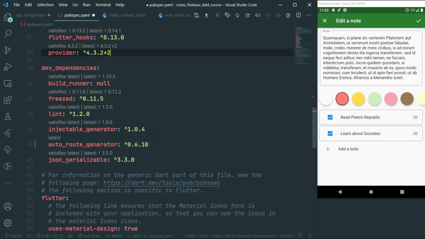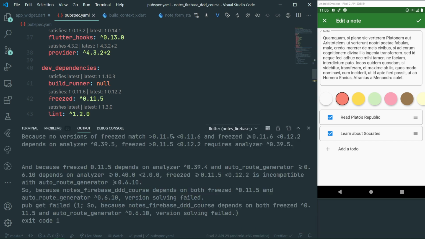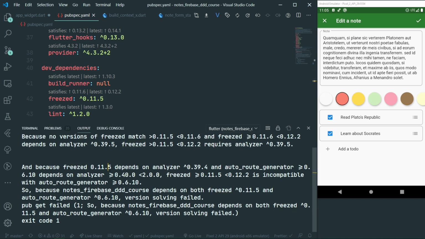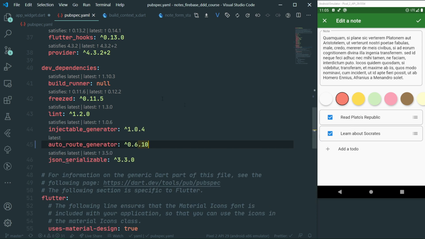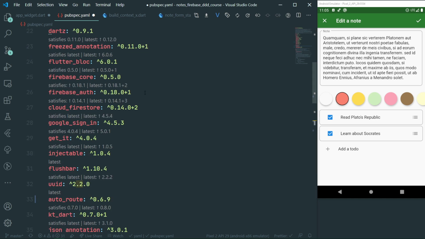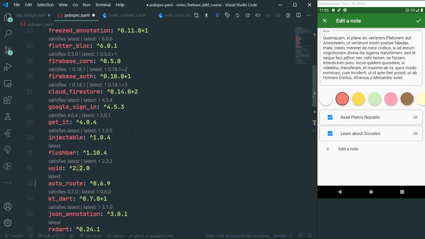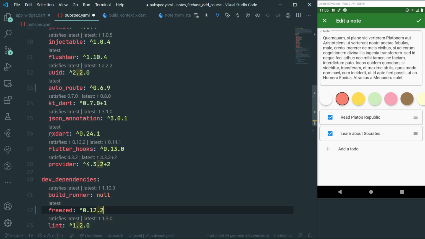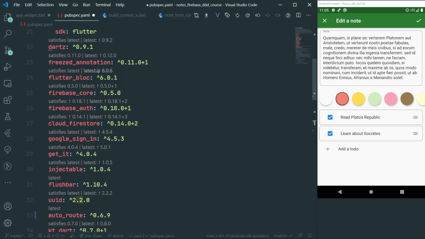Cool. Now, when we try to save this, we are going to get an error because freezed and autoroute now depend on different analyzer versions. So thankfully, all we need to do here is to also update freezed. And as always, this pubspec YAML code and all the other code is available from the link in the video description. So let's update the freezed dev dependency and also the freezed regular dependency, the freezed annotation, if I can find it. Somewhere should be here. Okay, to version 0.12.0.